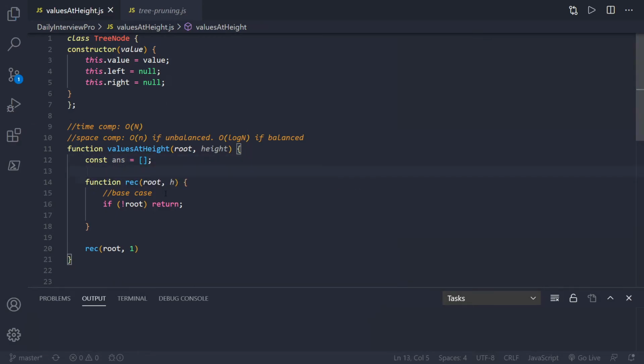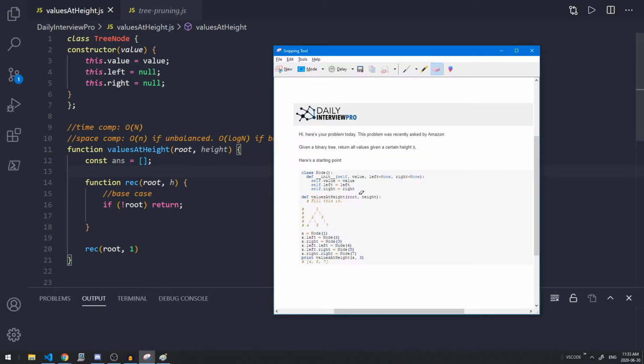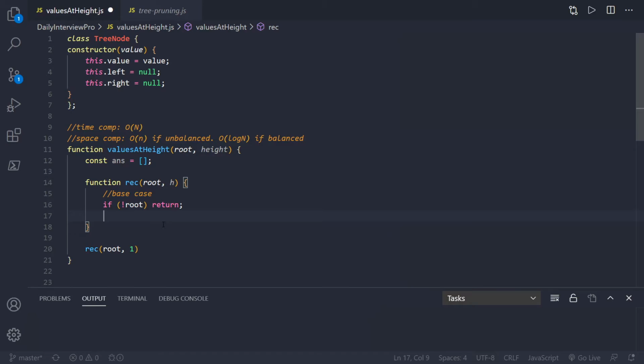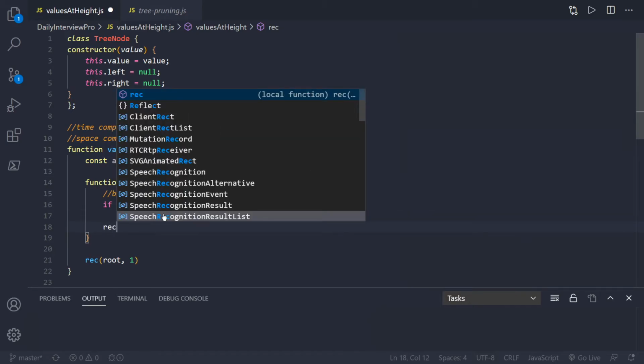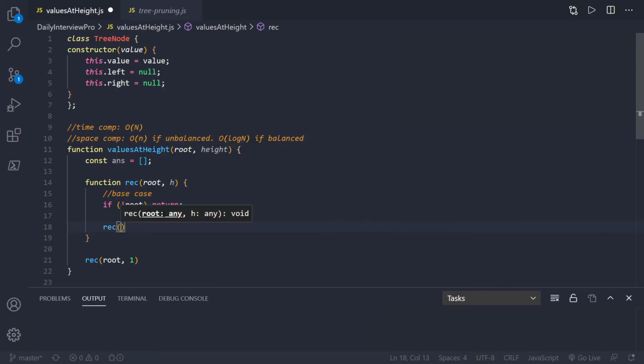Because what we want to do is make an array for our answer. And when we find a node on this level, that's when we want to add that to the list, the list answer. So what we can do is say recurse root.left, h plus 1, and we can do the same for right.